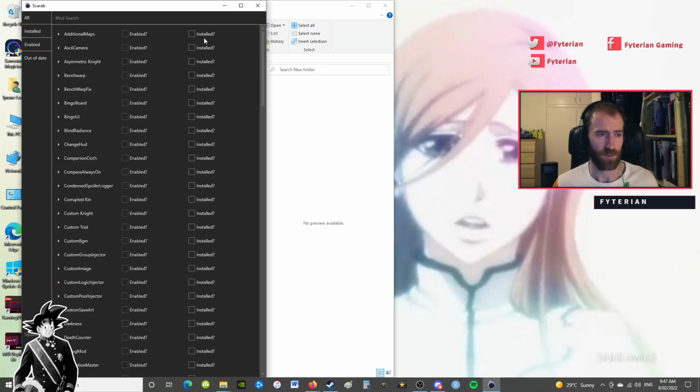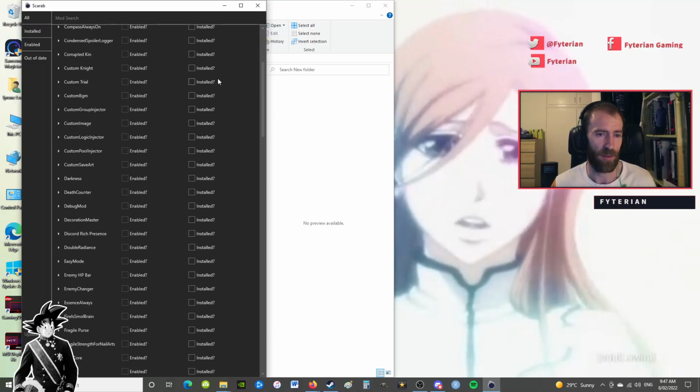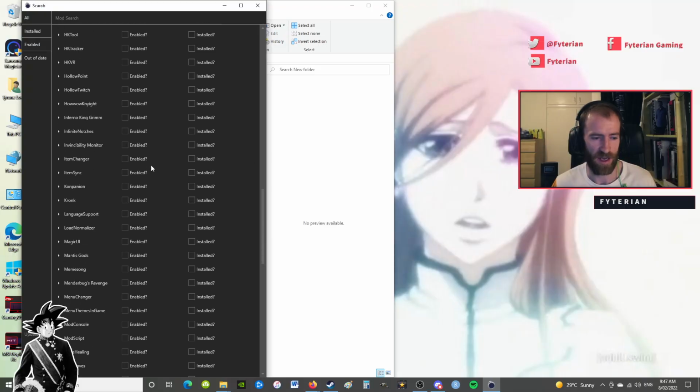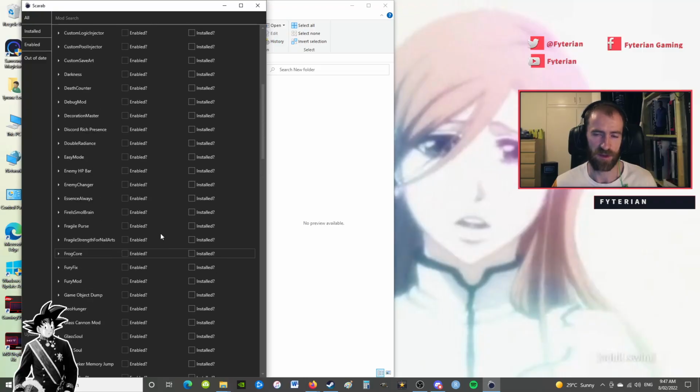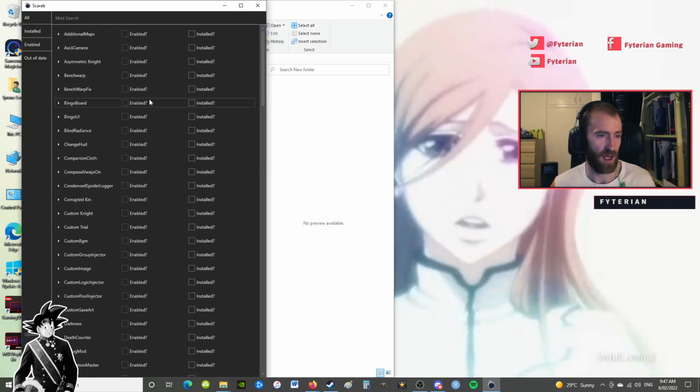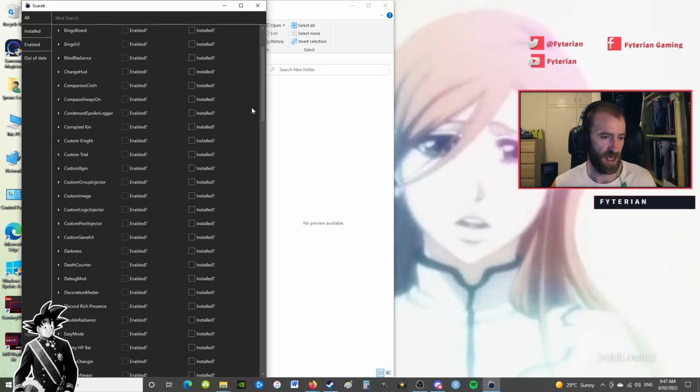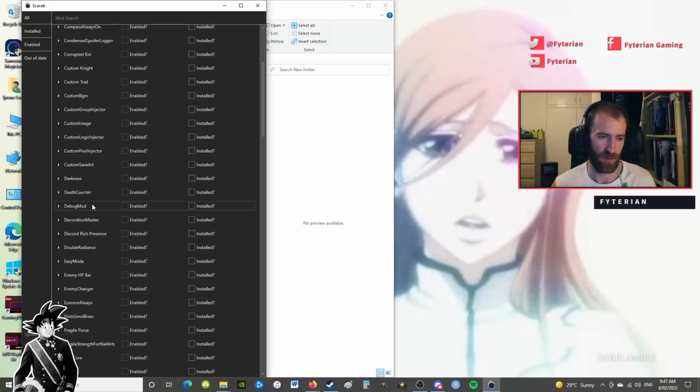Now, it's got almost every mod for Hollow Knight. There's still a few that need to be added on there. But basically, everything's here and it's in alphabetical order. So it's very easy to find everything. So for instance, I use Debug Mod, Debug Menu a lot. So that's going to be under D, which is just here, Debug Mod. I'm going to install that.